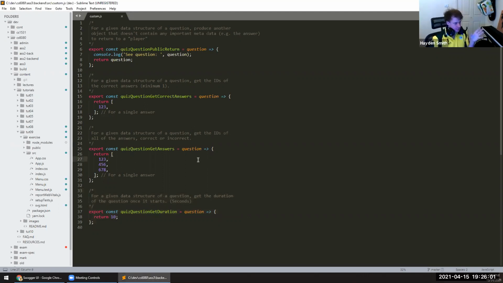Yes, this is a function that the backend uses, and it applies it to any question it wants. It's how it can decode your custom question structure and make sense of it.